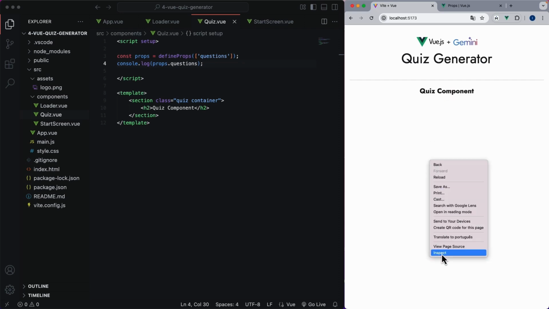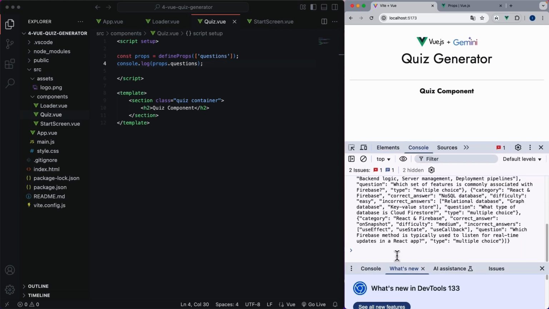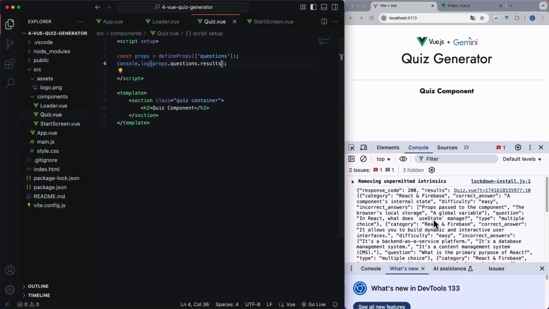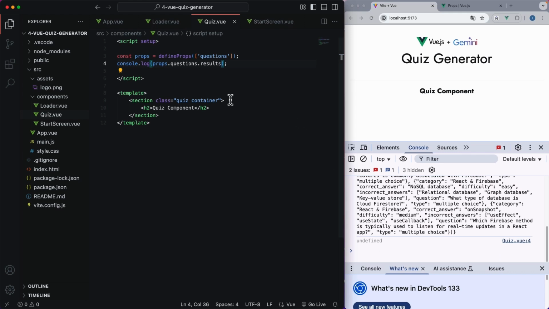Now let's open the inspector, go to the console, and we can see that we are being able to receive this value from inside the child component. Now, the only thing that is interesting to us here is what's inside the results property. But we need to be a bit careful because this is not a JavaScript object yet. This is still a string. So instead of sending props.questions, let's try to send props.questions.results. And when we do this, we can see an undefined value. This is because we haven't converted this to a JavaScript object yet.